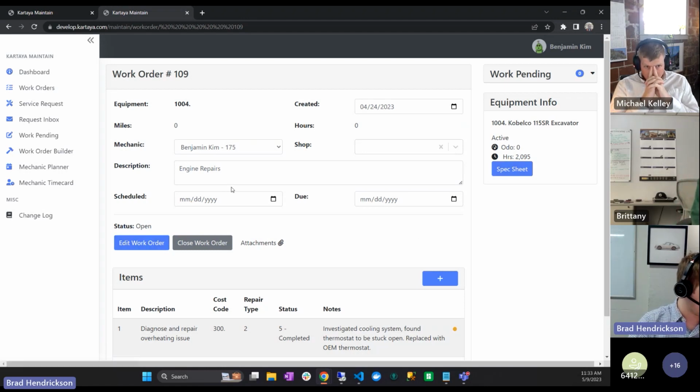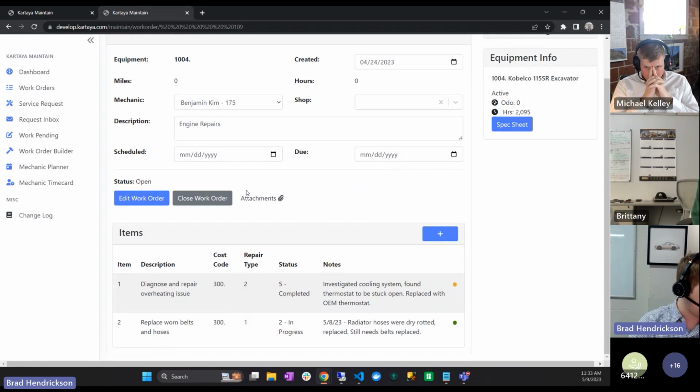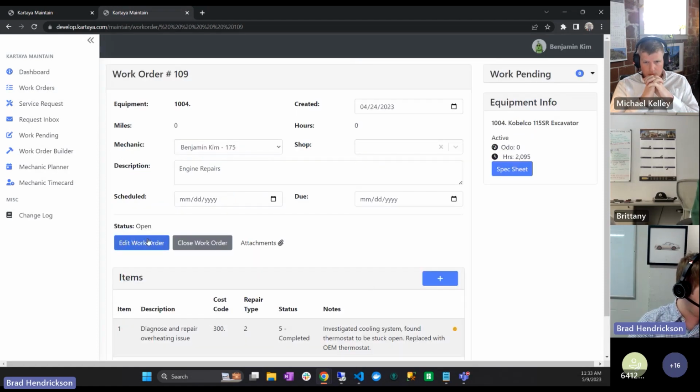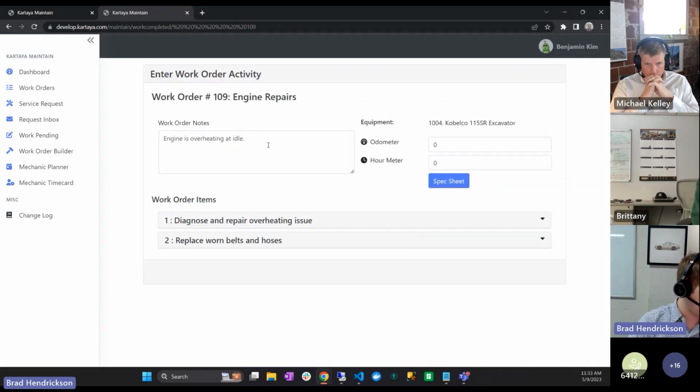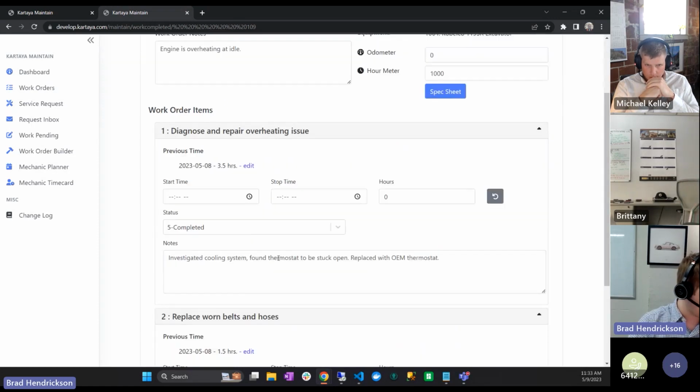So let's say I'm Benjamin Kim and I'm working on this, and I've already got item number 1 completed. So we're working on replacing the worn belts and hoses. I can go to the edit work order and see the 2 different items on this work order. I can also update the odometer and hour meter that this work order was performed at. Let's say this excavator is now at 1,000 hours when I started this work order. I can add that to the work order so that we know when this work was performed.